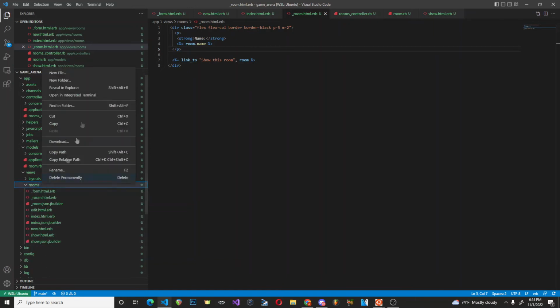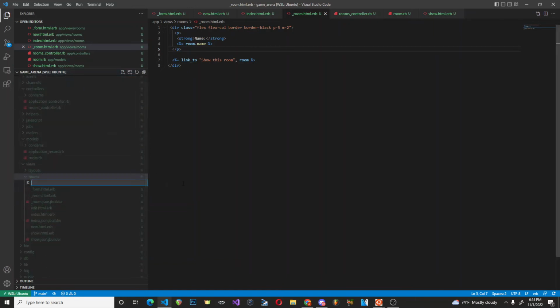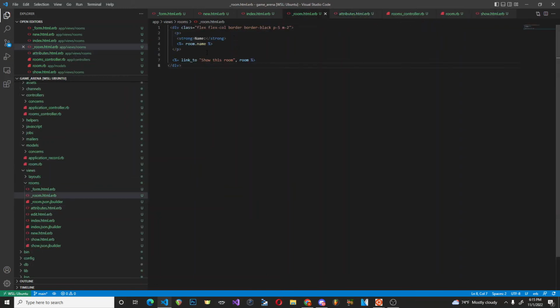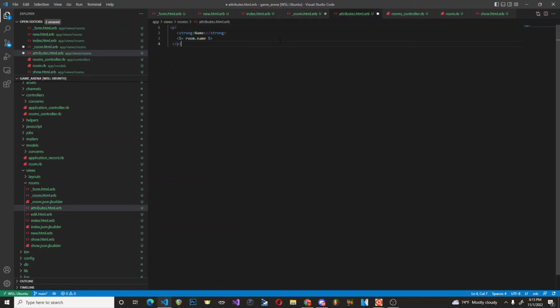Let's go ahead and try that. So file, we can call this pretty much anything we want to, but let's just call this attributes.html.erb. I don't actually know if there's supposed to be an underscore for this, but for now we'll just leave it like that and see what happens. And so in room.html, what we can do is copy and paste this into attributes.html. And if we had more fields, we could copy and paste those into here.